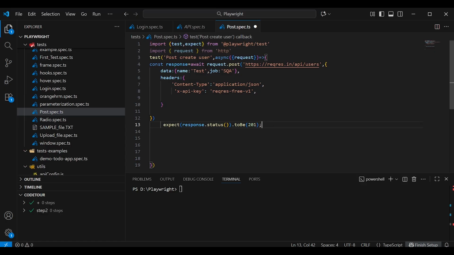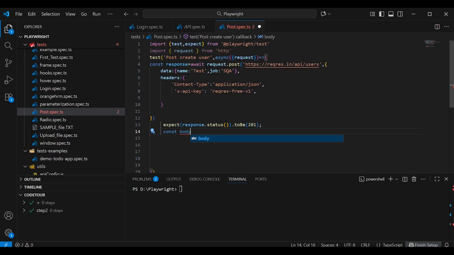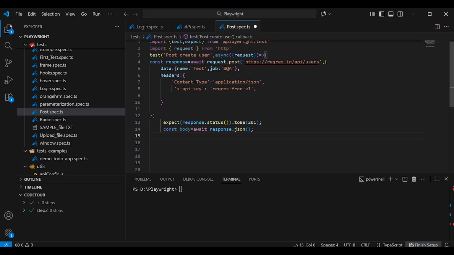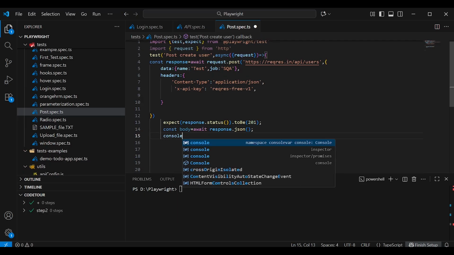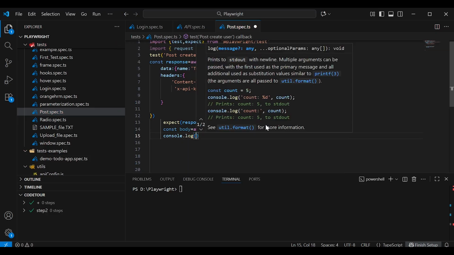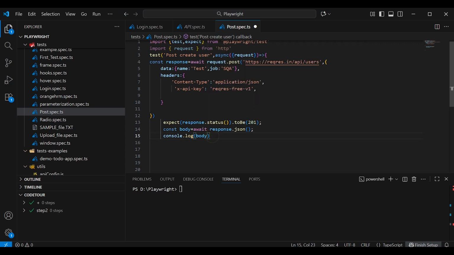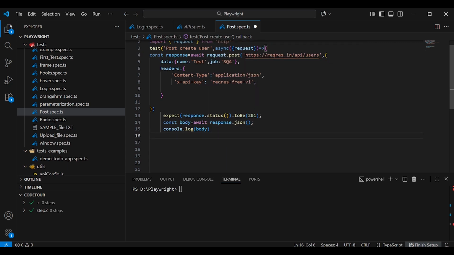Let's add more assertions and print the response in the console. Const body is equal to await response. This is a REST API, and we will get the response in JSON. So here use json, and then print this response in the console with log, and then enter the variable name, which is body. First get the response and then print this response in the console.